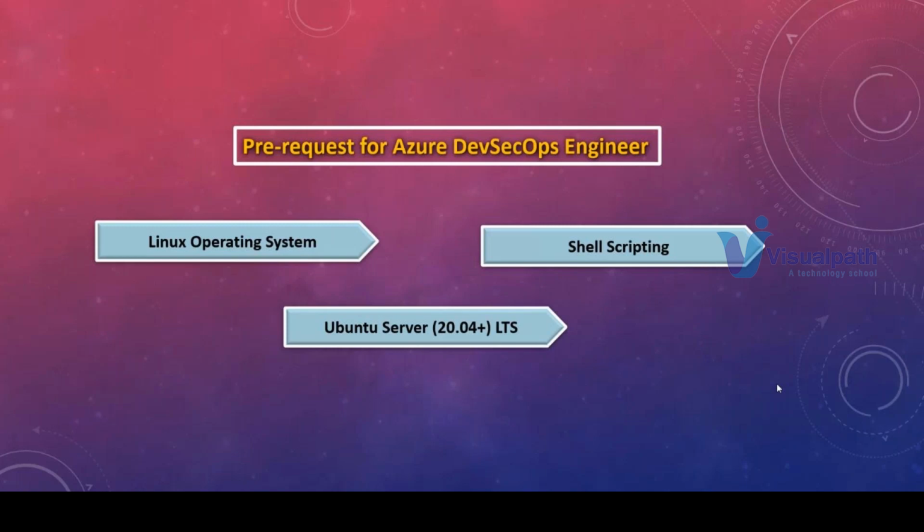Before entering into any cloud, it is not about only Azure. If you want to enter into this DevOps culture or a DevSecOps role, first you have to learn about the operating system, because your applications, software, programs, scripting, everything will be running on the Linux operating system. So you have to know how to handle it and how to interact with that operating system. That is the reason why, as prerequisites, we have to complete this.